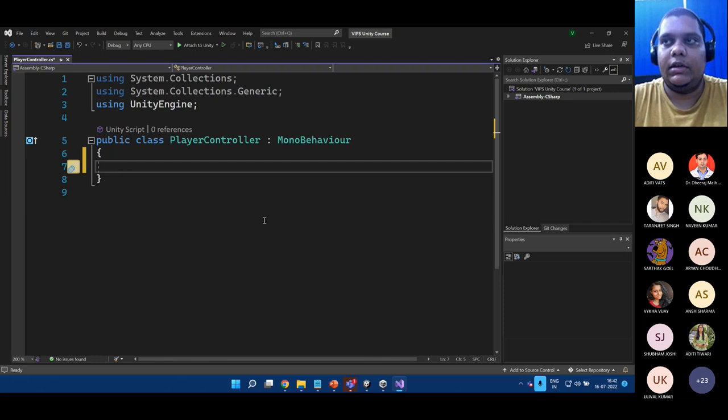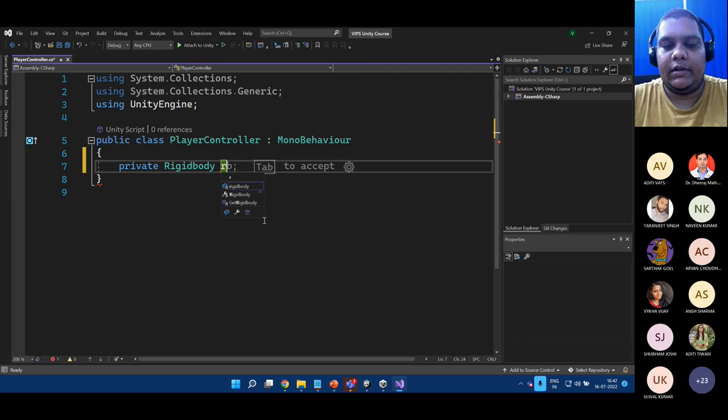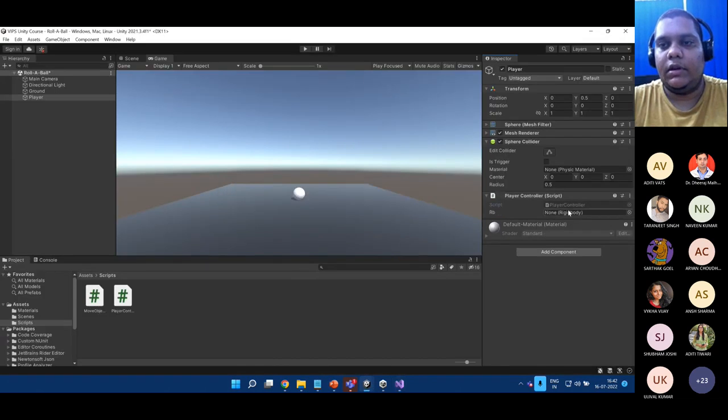Today we need to create the same thing again, but we'll learn a different method of referring to the Rigidbody. So we'll create a private Rigidbody rb. In the last session, if you remember, we created a public Rigidbody, and let's see how we did it. So we did this. When we save it and go back to Unity, here it'll show me rb, so I can add something here.